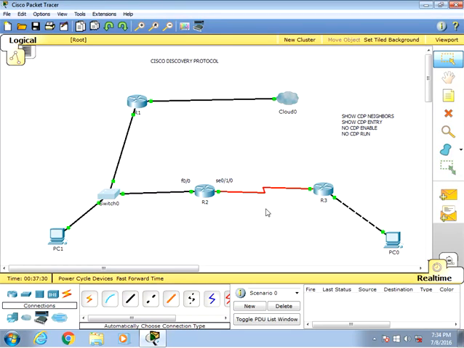It's fine if you have a network diagram without any details or if it's blank. And to work with CDP effectively, we need to know only 4 commands. Show CDP neighbors, show CDP entry, show CDP, no CDP enable and no CDP run.